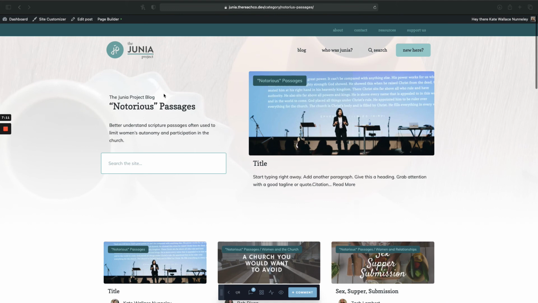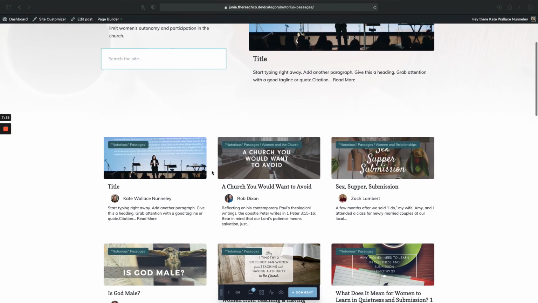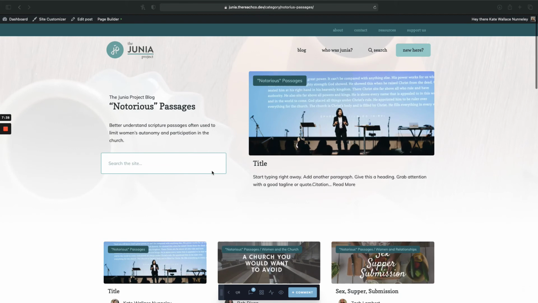And now I'm on the Notorious Passages archive, and you can see that there's only one post that I've clicked the featured on, and of course it's the one we just made, and it shows up right here at the top. If you don't have any featured posts for an archive, this area will just be blank. But I imagine that as you guys get into this website, you'll be going through and selecting that checkbox for a number of different posts in every primary category that you guys have. That's how you work with adding posts to the Junia project website.